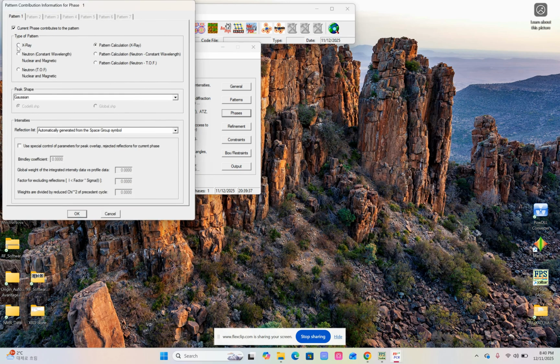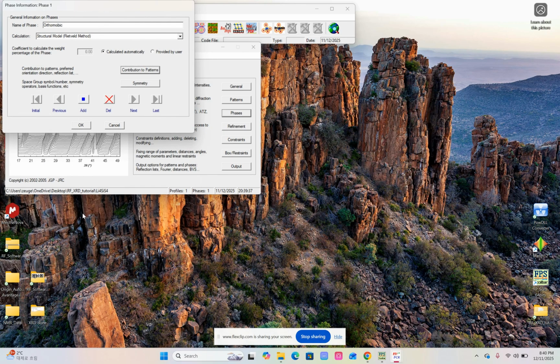And here we have again to select X-ray and the peak shape. We are not doing the refinement with a Gaussian calculation. We choose again, like before, the pseudo-Voigt. And here we select the use of special control of parameters because it's making our refinement easier and I guess also faster. And then we can confirm.